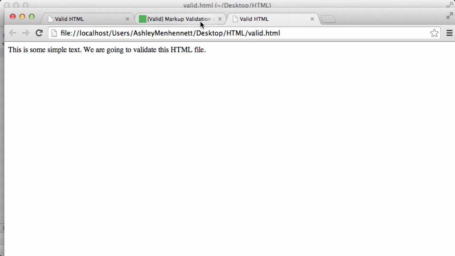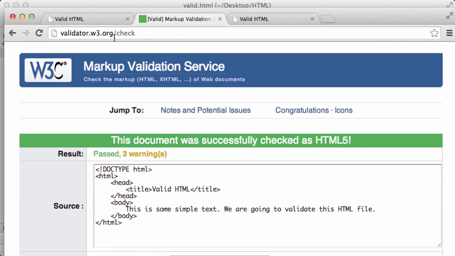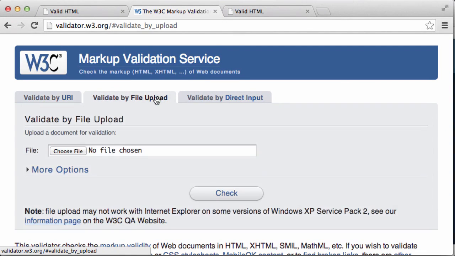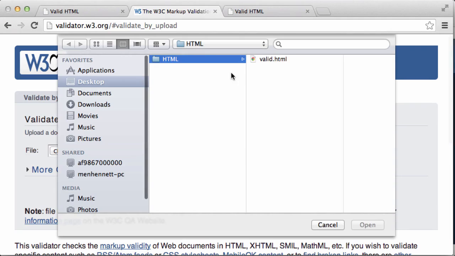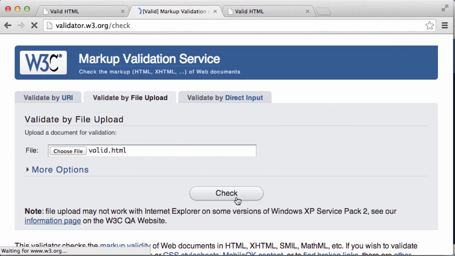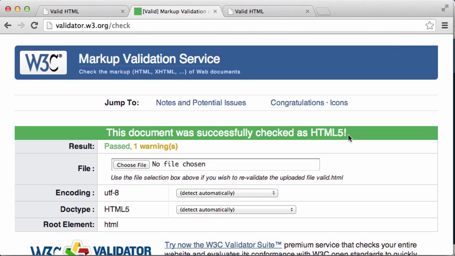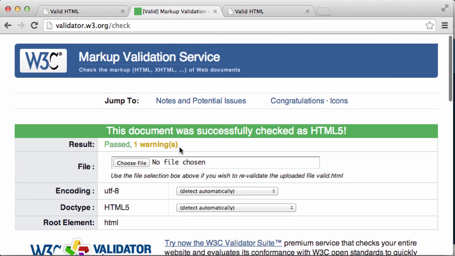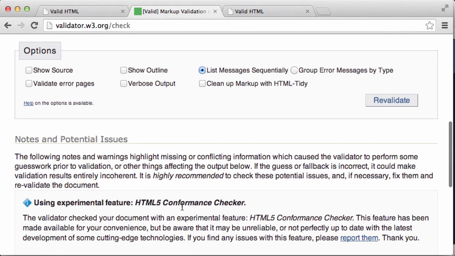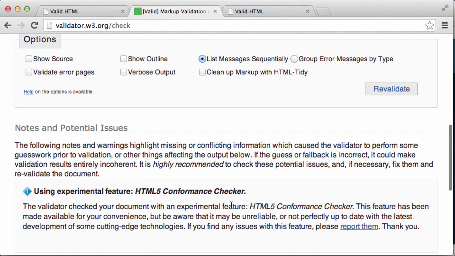So let's run this through the validator once more, but this time let's use the file upload facility rather than the direct input facility. Validate by file upload, choose file, and we will upload our valid.html file and click check. This document was successfully checked as HTML5, passed one warning. So let's take a look at what this one warning is. And it is the using experimental feature HTML5 Conformance Checker. And as I mentioned earlier, this is okay. We can't do anything about this, and it will be there until HTML5 is set in stone.